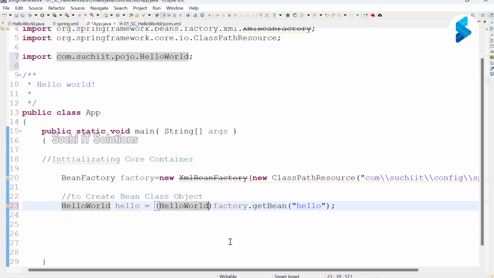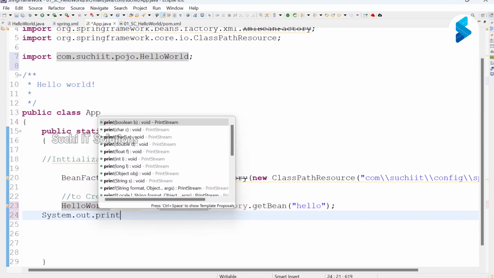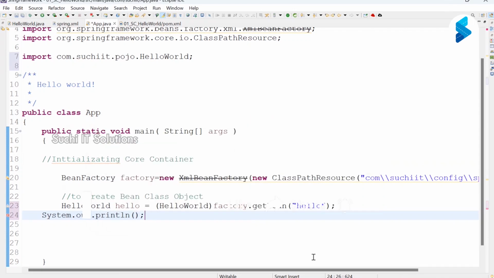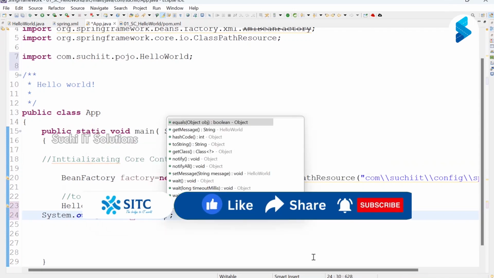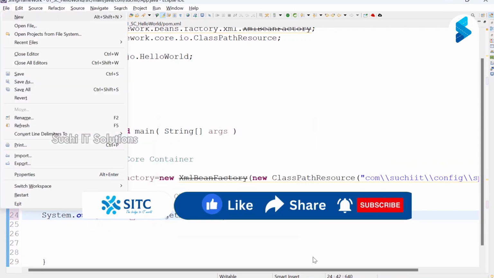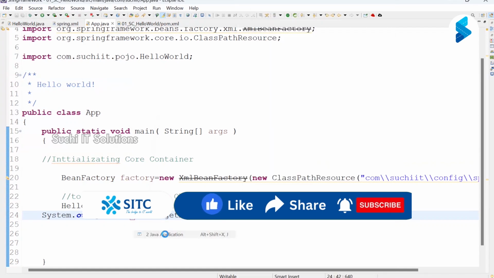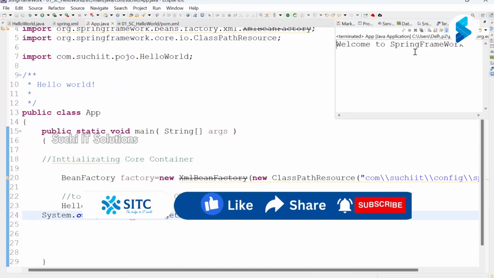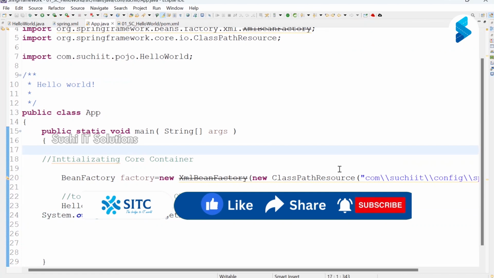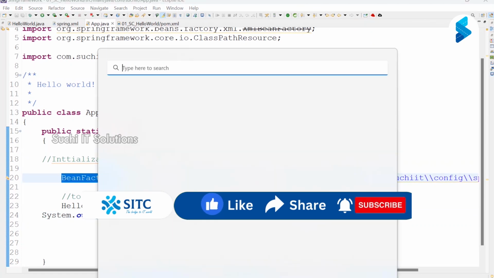Factory dot getBean. Right, like this. Now it's clear. Let's try to get the message. Yes, sir. Right. Welcome to Spring Framework. Perfectly found. Does everyone understand? Yes, sir. Right. Now let me explain the Bean Factory first of all.